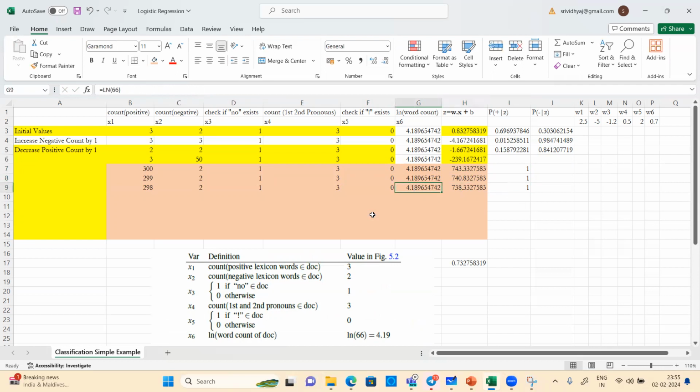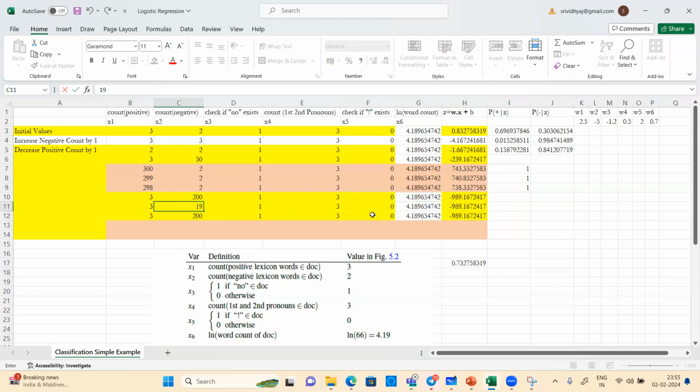Let me do one more thing now. I'll take this, go to the other side, and make it, say, 200, 199, 198. Now, 3 more documents.